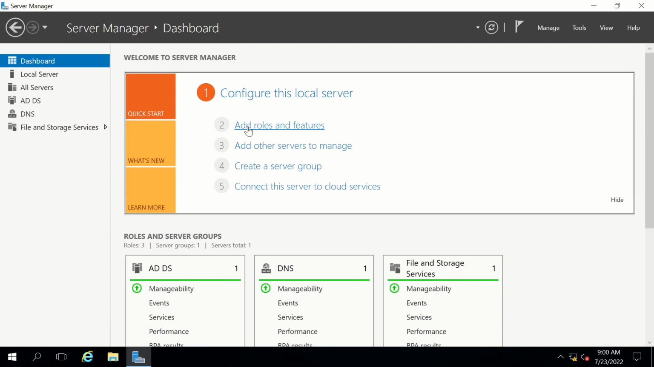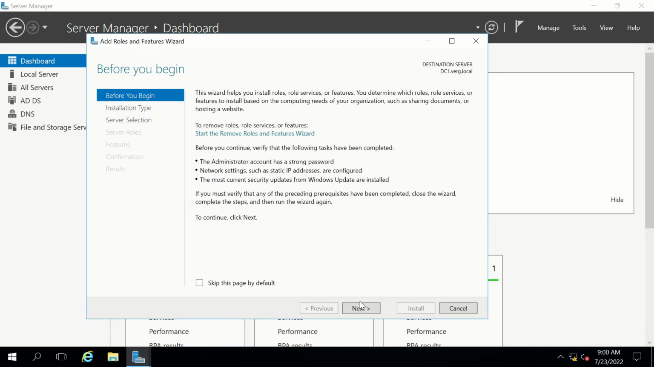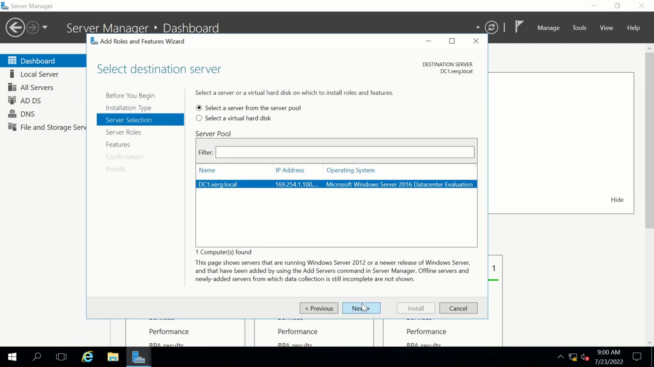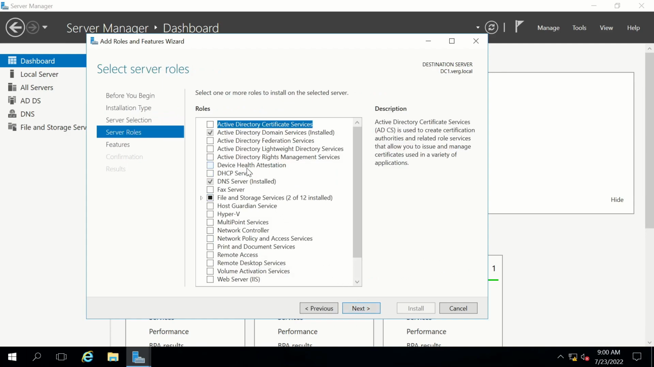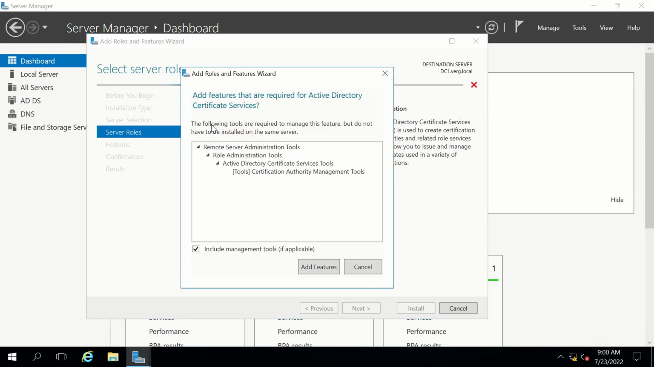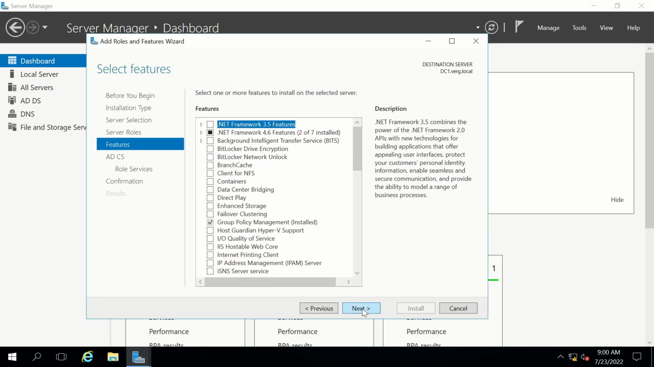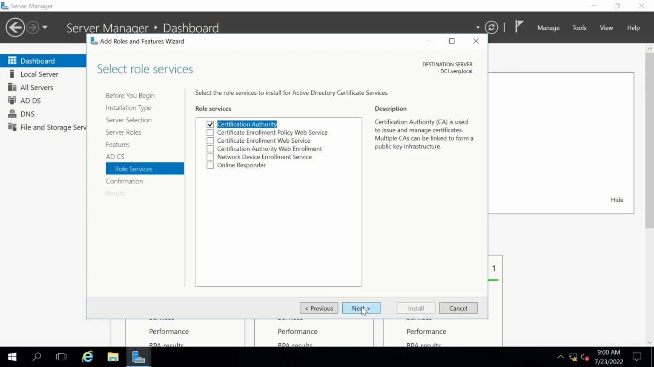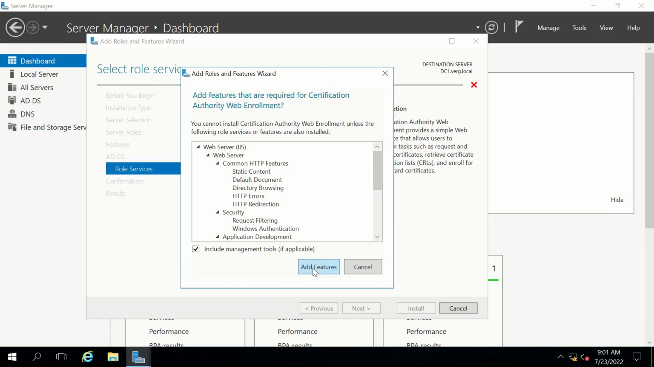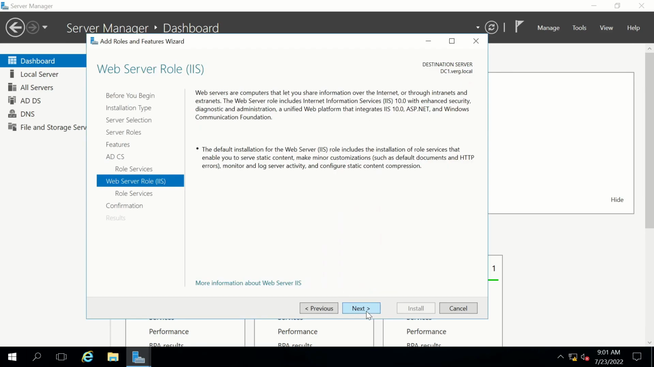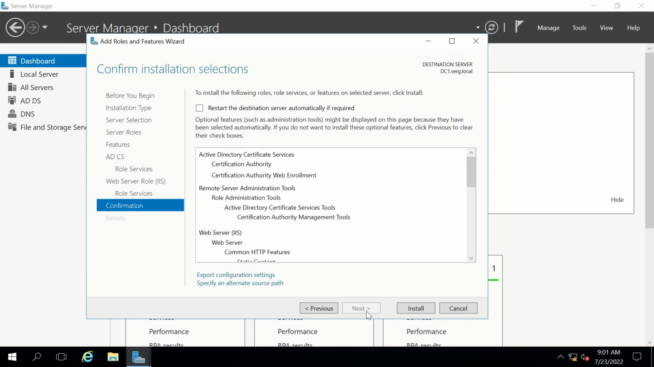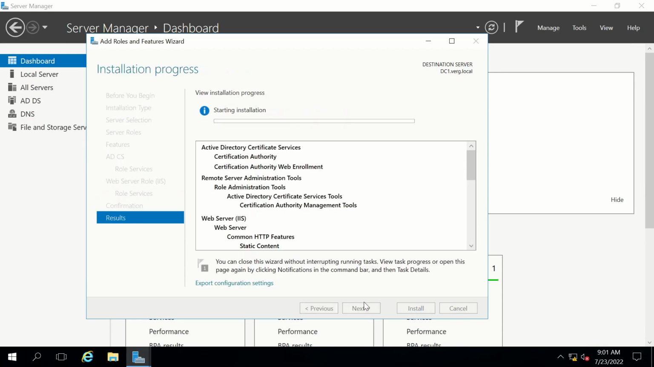CA, Certificate Authority. To do that, click Add Roles and Features, click Next, Role-based, Next. From here, the first one is Active Directory Certificate Services. Add features, click Next, again Next, and Next. From here, you can choose each service you need, but I select Web Enrollment only. Add features, Next, Next, Next, and Install.